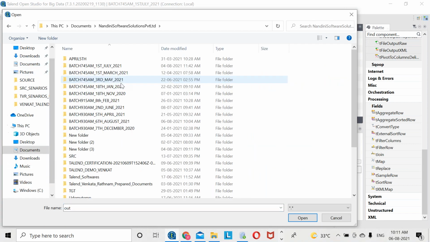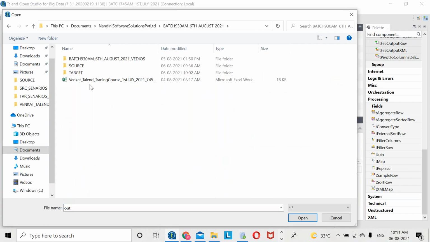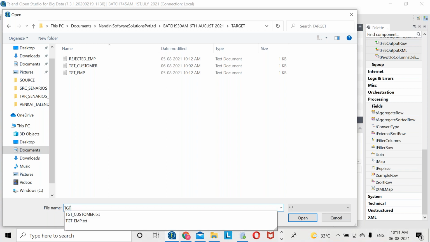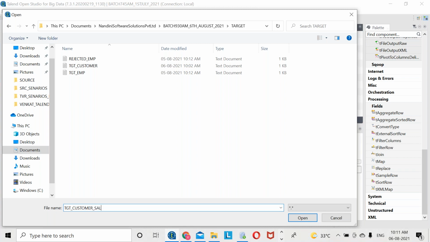Nandini Software Solutions, 6th August folder. In the target folder, I have to give the name of whichever file I want to generate. I can generate whatever I want. File name: my customer is asking, I want to generate TZT_customer_salary_ascending_order.txt. I want to generate the txt file.